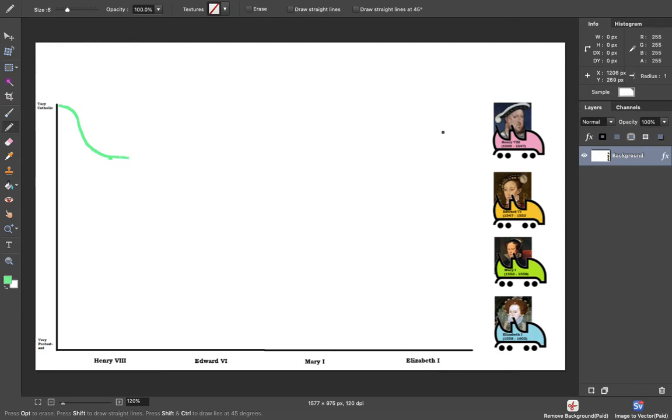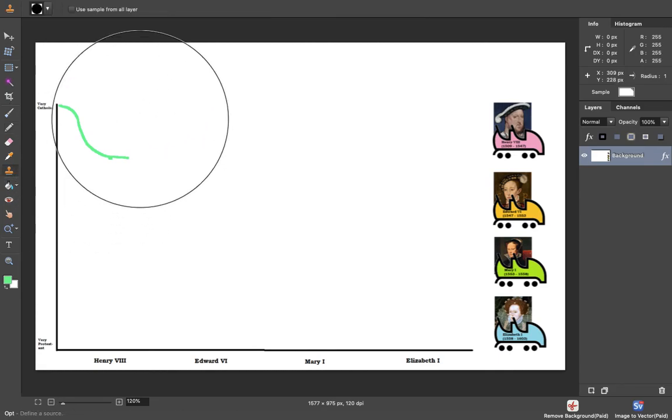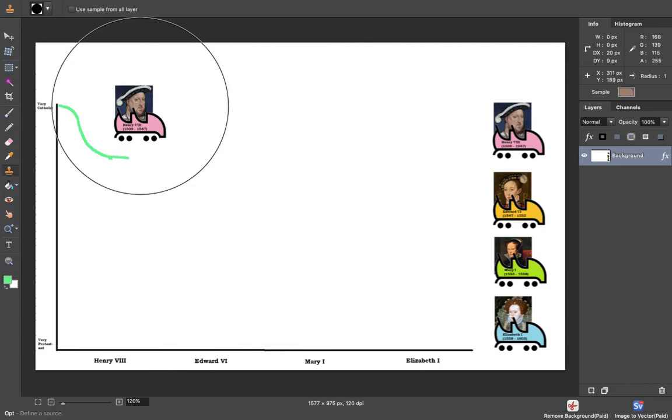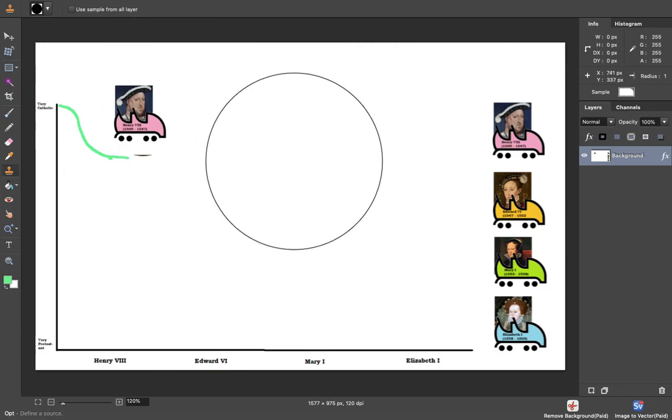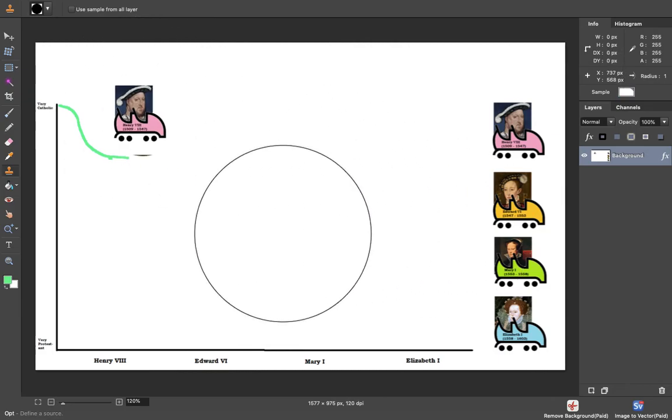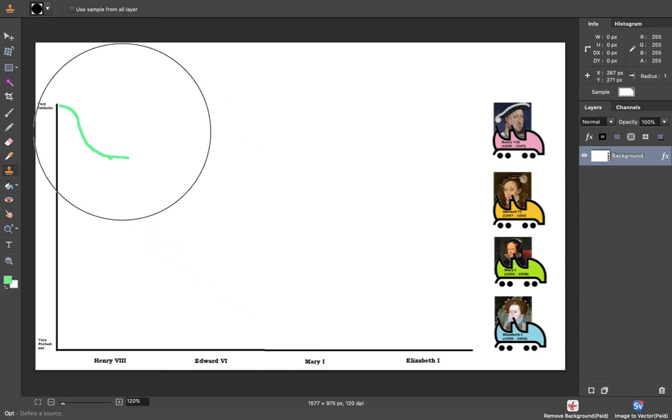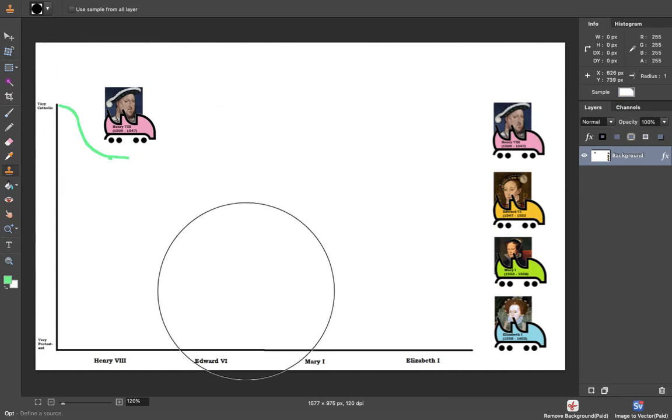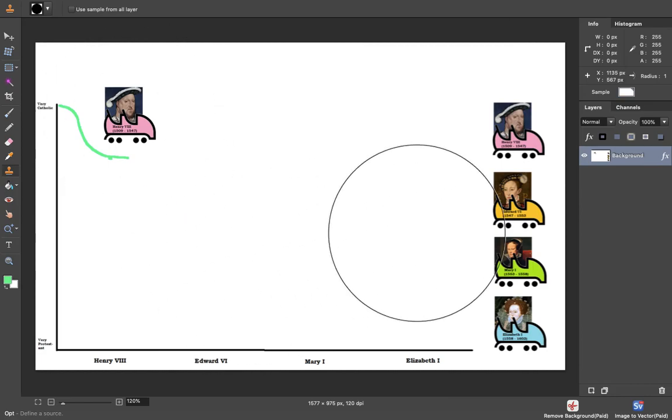So if you want to as well, you could put the picture of Henry near there. So let me do that. There we go. There's Henry. Actually, maybe we could put him a little bit closer to where his name is. Oops. There we go. So there he is on our roller coaster.